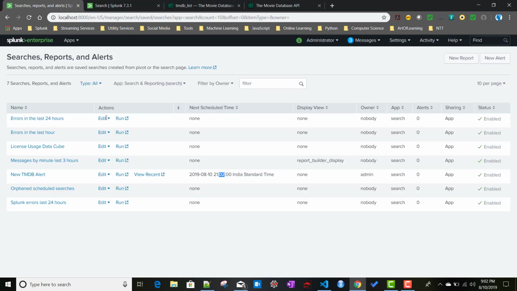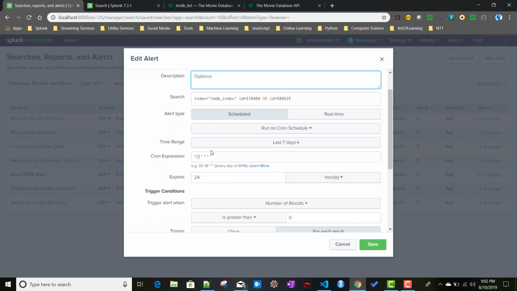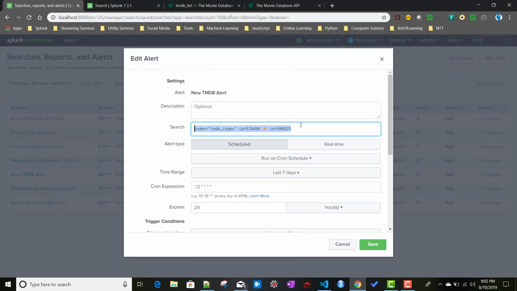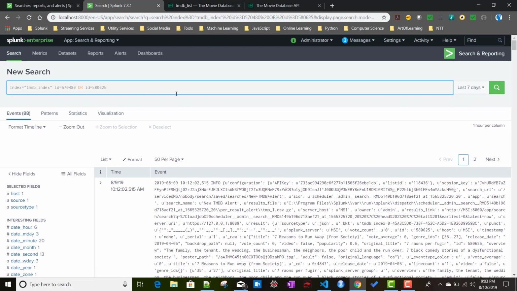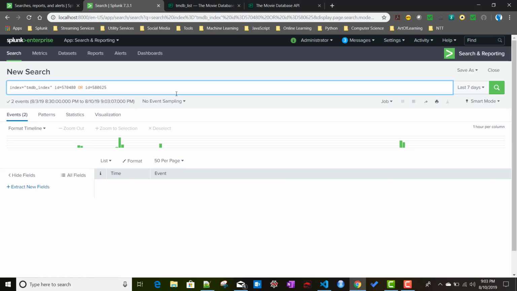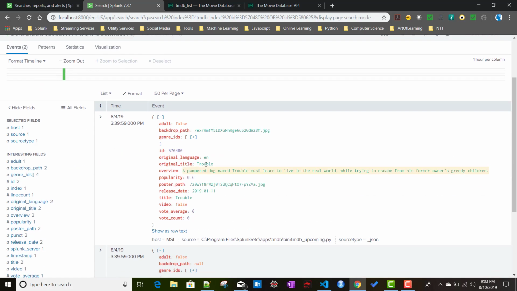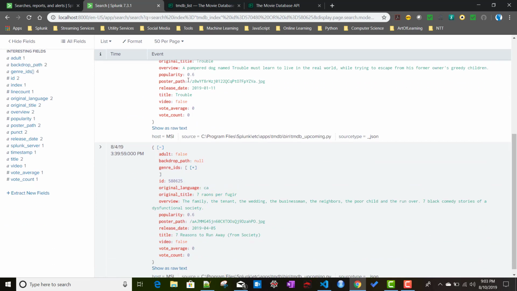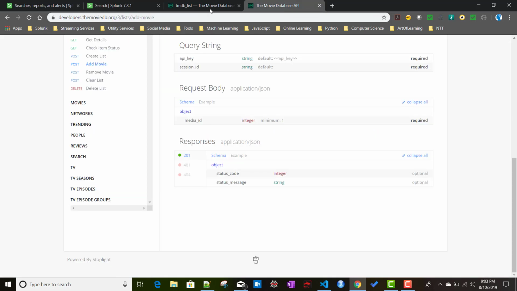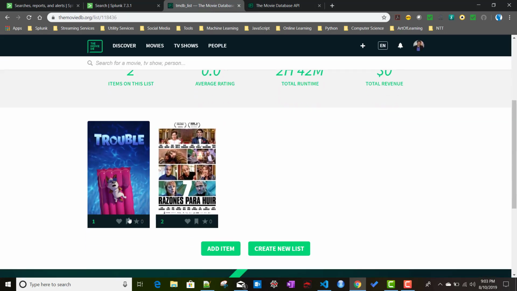Just to check whether those 2 movies are the ones we expected or not, we'll copy this search and run this search here. Okay, so one movie is Trouble, and the other movie is 7 Records Per, I think some Canadian movie. So if I just see over here, yes, those are the 2 movies it added to the list. That means the script is running fine.